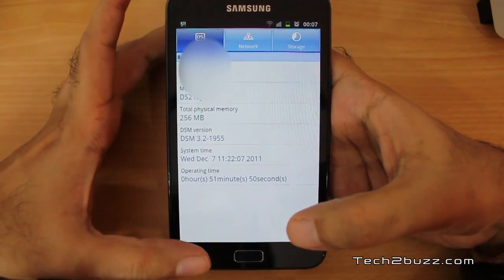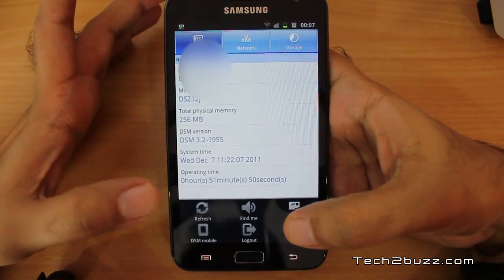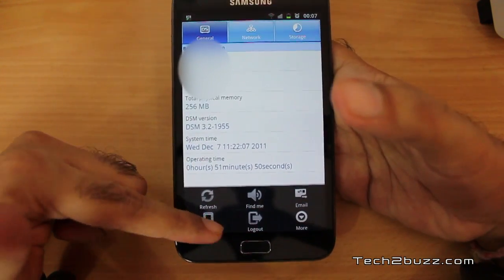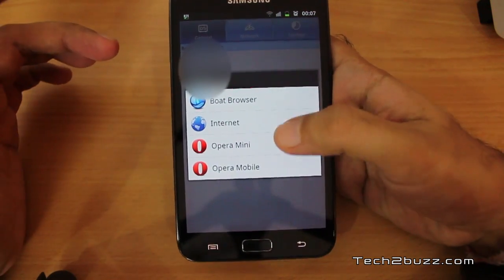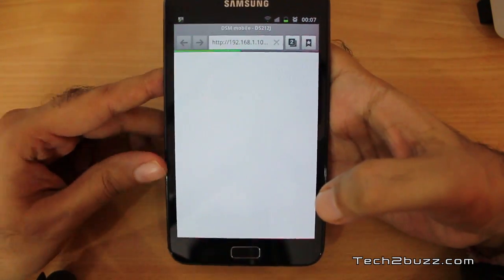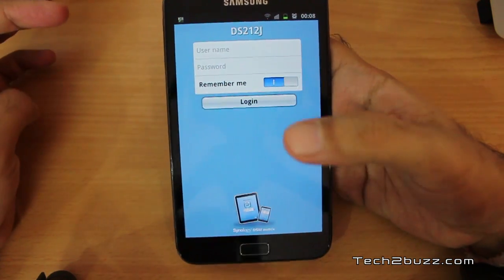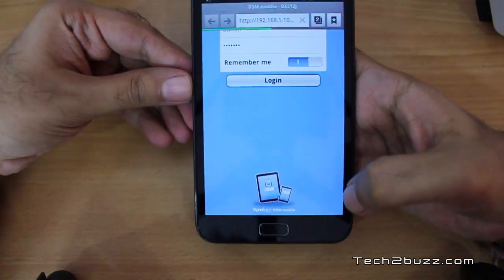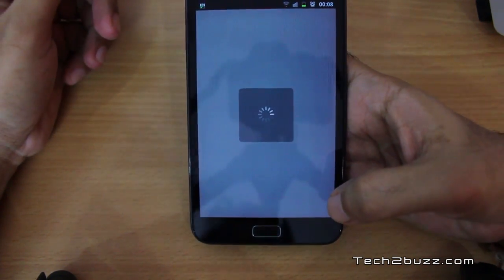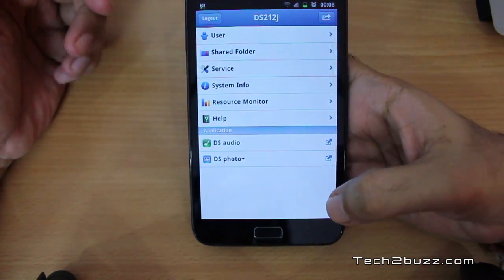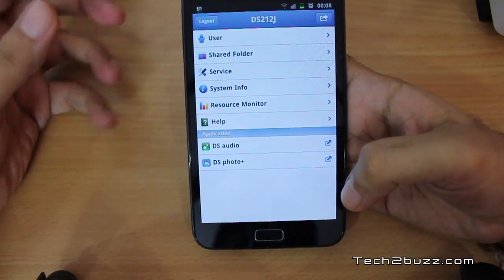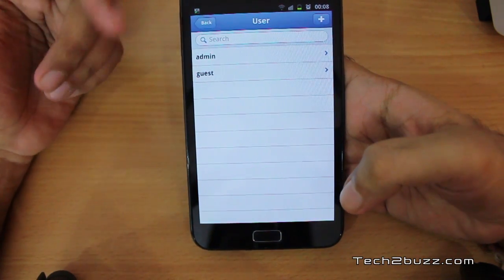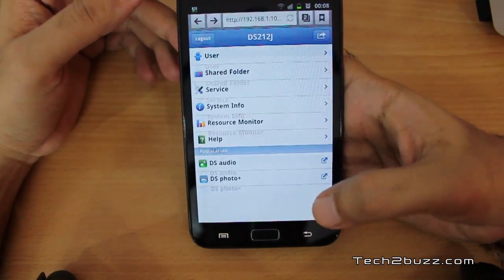And we can also control a lot of parameters. For doing that, you hit the menu option and click on DSM mobile, and it'll open in the browser. Again, you need to enter your username and password, and you just hit login. Once you are authenticated, you get this menu, and you can actually create users if you like. You can manage the users with the same.